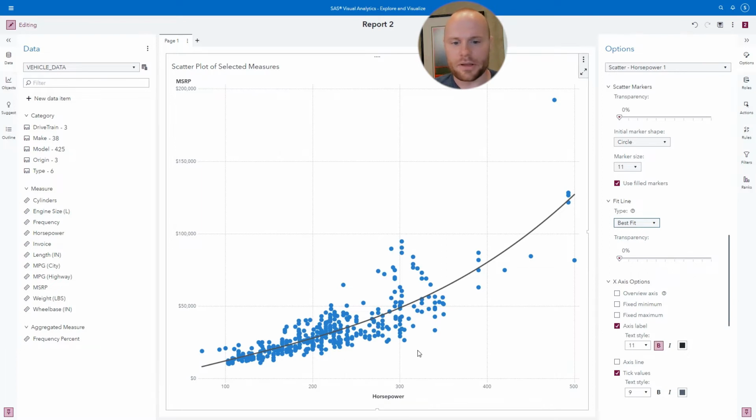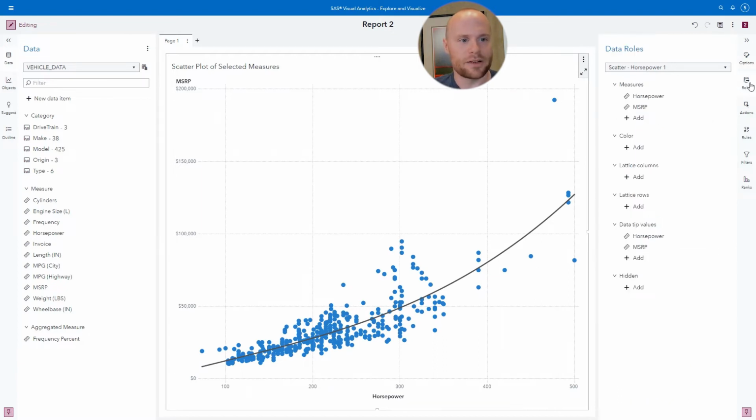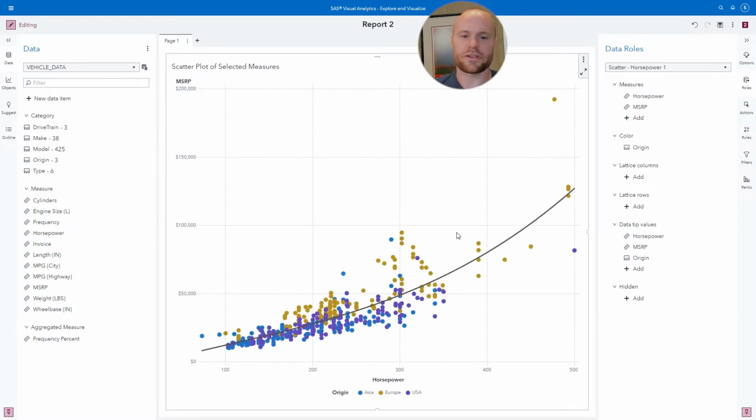Maybe there's something along the lines of European vehicles being more expensive. Well, let's take a look at that. We'll go back to roles, go to color, and now we're going to add in origin. And just like we thought, European vehicles tend to be more expensive, but they also tend to be much faster. You can see up here this cluster of points of all European vehicles. So maybe we want to consider Asian vehicles or USA vehicles.